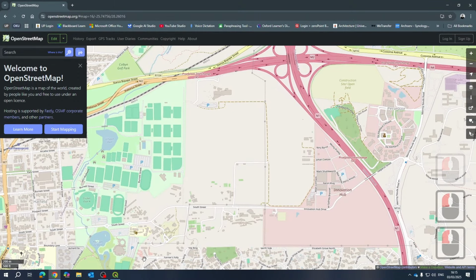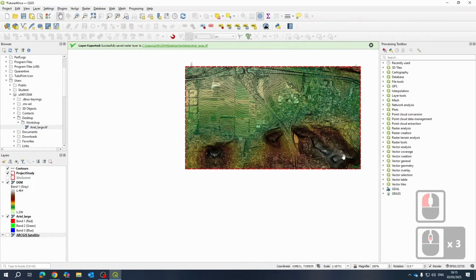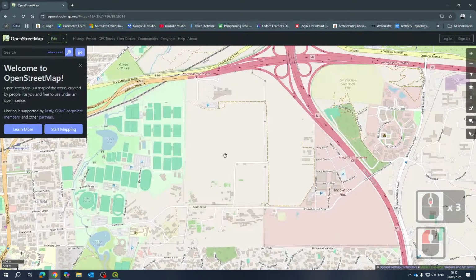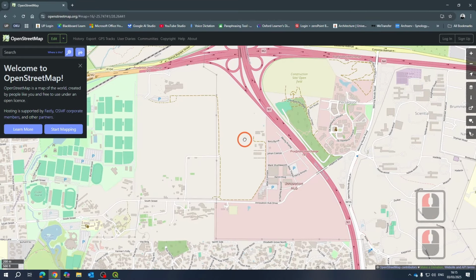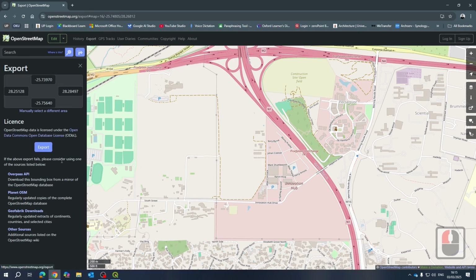So this looks very similar to the view that I was looking at here. If I zoomed out to look at the study area, I need a bit more over the hill here, so maybe that's what I need for now. And you can see all the sports fields. That's great. So I'm going to go to export and I'm going to say export.